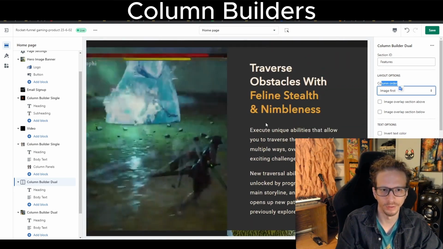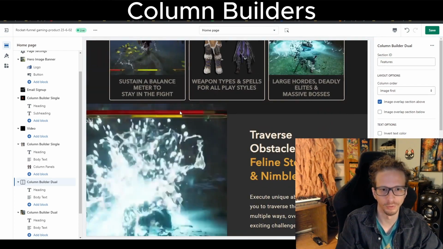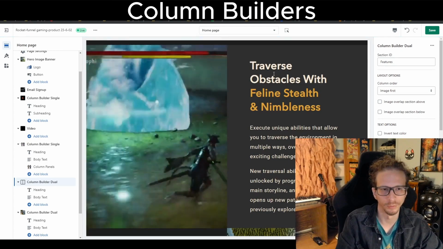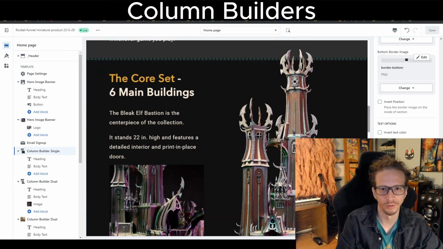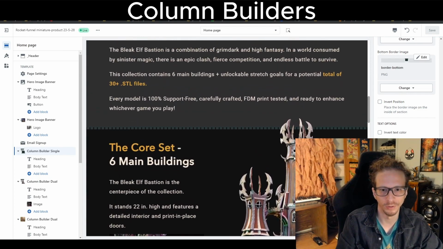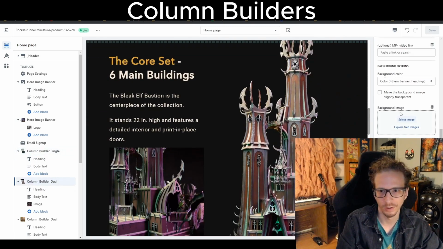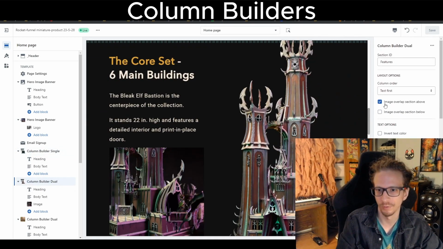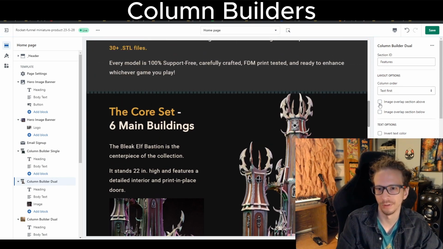You also have the option of your image overlap section above, which you can see how that pushed it above. That works pretty well with images like this. You can see where this big model cuts into the section above. That's because we pressed that special button up here. You can see overlap above. If I unclick that, now it's contained within the section.